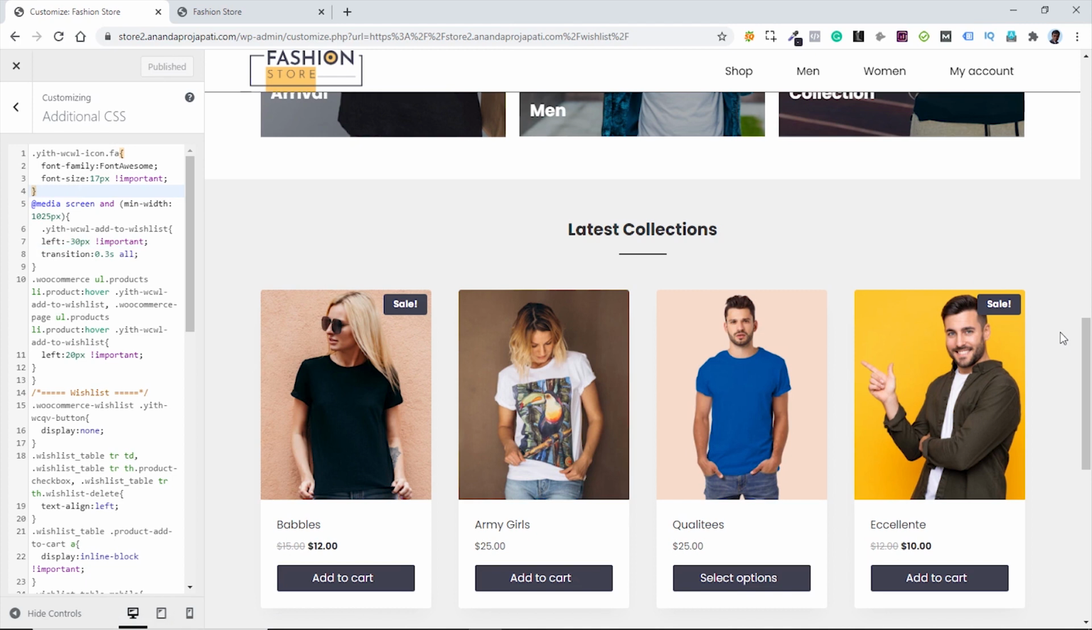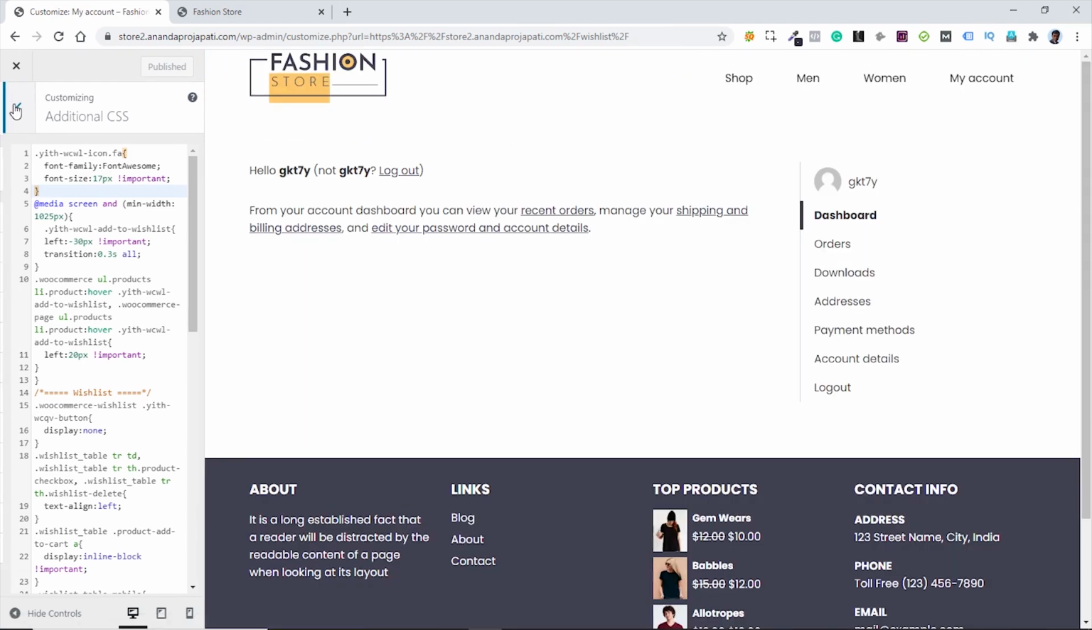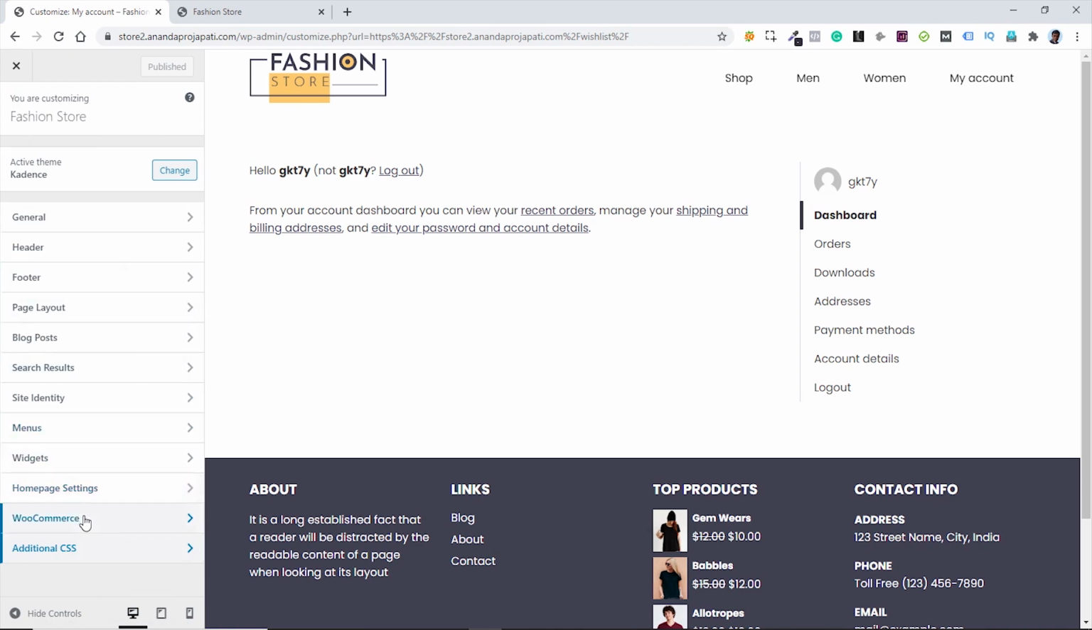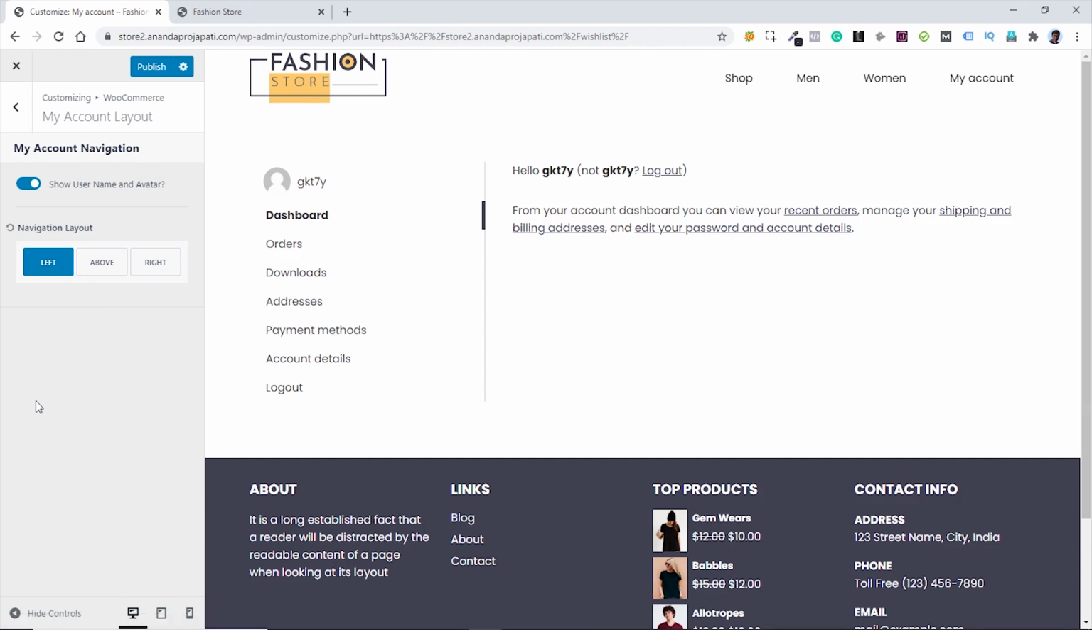Now before we move on, let's modify some of the style of WooCommerce pages. Let's click on my account. By default, this is how it looks. Come over here, let's click on WooCommerce, click on my account layout. Currently the options are on the right hand side. I want it on the left hand side. Yeah, this looks better for me. If you want to show this avatar, you can turn this on, or you can turn this off if you don't want to show it.